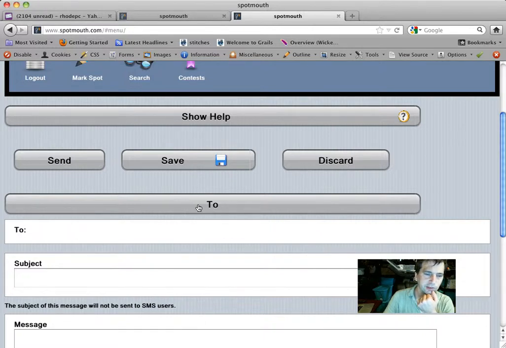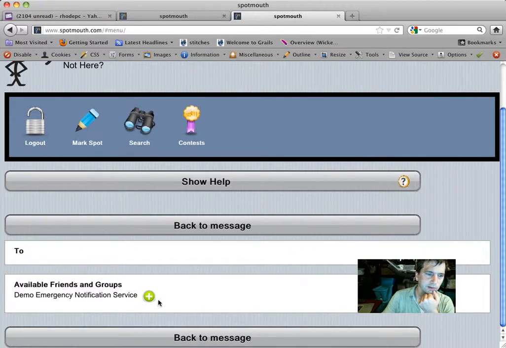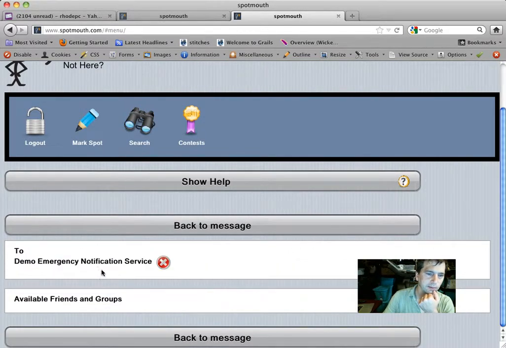And now there's also a To button, and that allows you to set who the message is going to be sent to. So let's click that, and you can see that we just have our one group we created. So let's go ahead and add that group, and now that group is part of that message. Now if I had created multiple groups, I would be able to send a message to all groups here, but we just have the one.